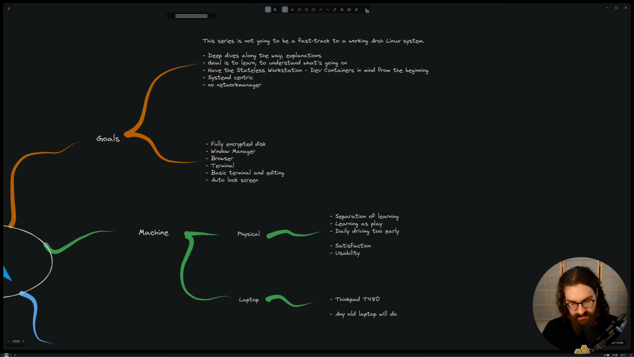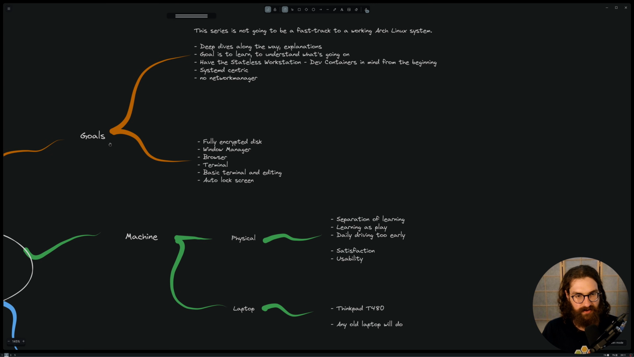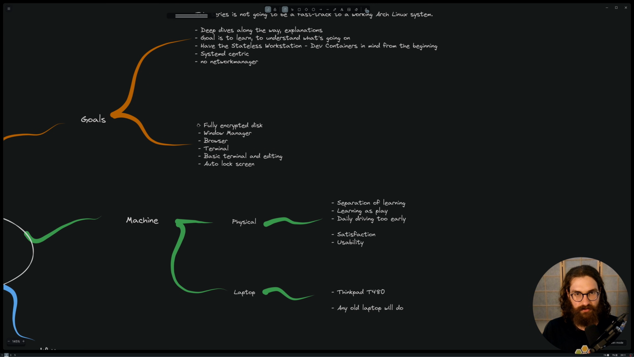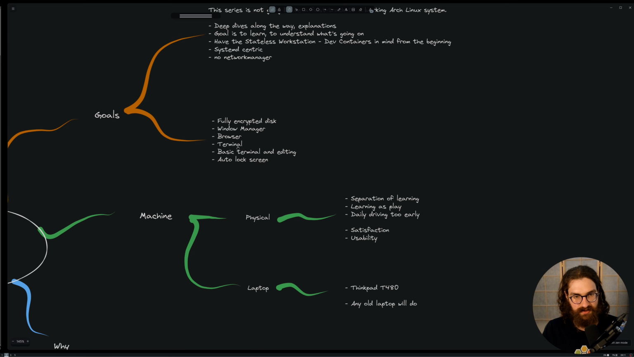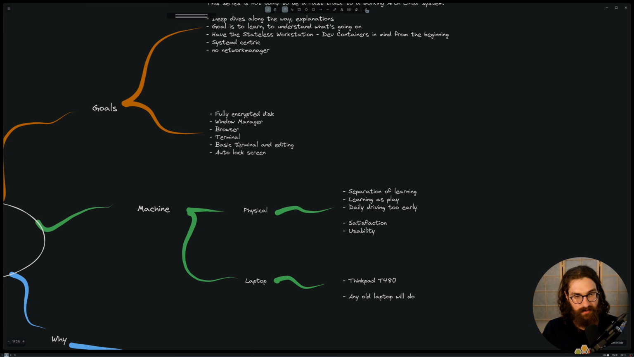So the end state of the course, the final goals are, of course, a fully encrypted system. We're going to do our best to make it secure with a balance of making it usable as well. We're going to have a window manager. As you see here, I'm running a window manager, not a desktop environment. Of course, we're going to have a browser, a terminal, and a basic setup for working and editing in the terminal with tmux. And we're going to configure an automatic lock screen.